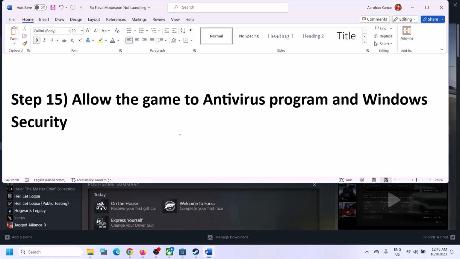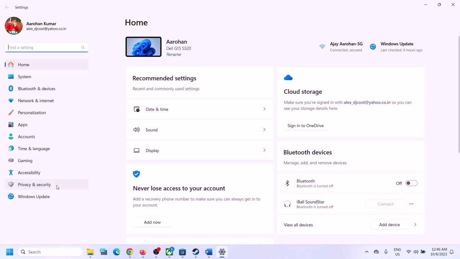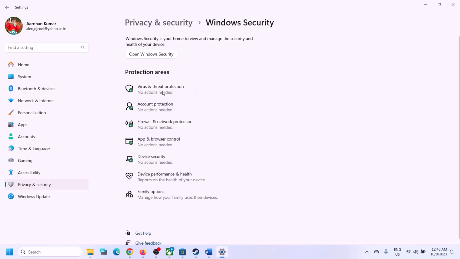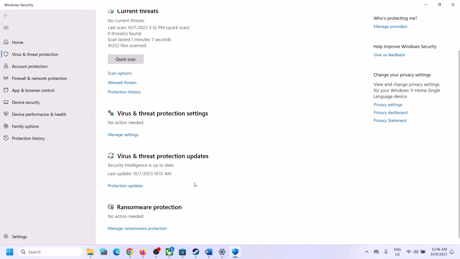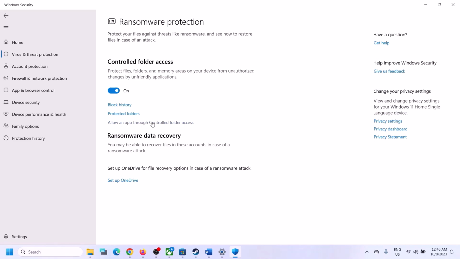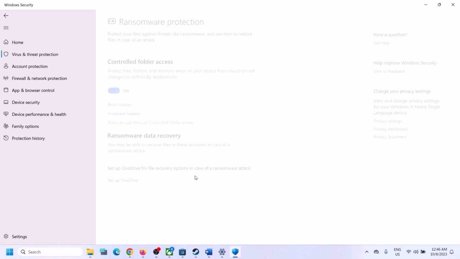Now, if you are using Windows Security, then open Windows settings. If you have Windows 11, click on privacy and security, then click on Windows Security. If you have Windows 10, you will find an option update and security. In Windows 10, it's update and security, then click on Windows Security. Now click on virus and threat protection. Now scroll down. At the end, you will see manage ransomware protection. Click on it. Now click on allow an app through controlled folder access. Click on yes to allow.